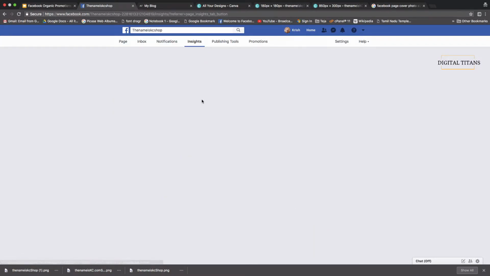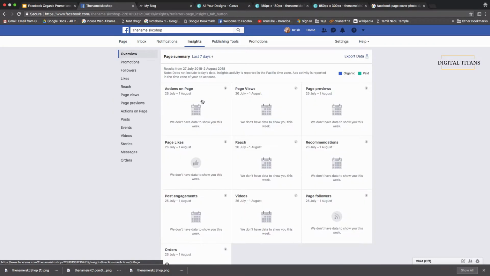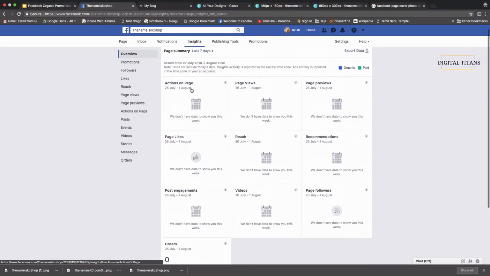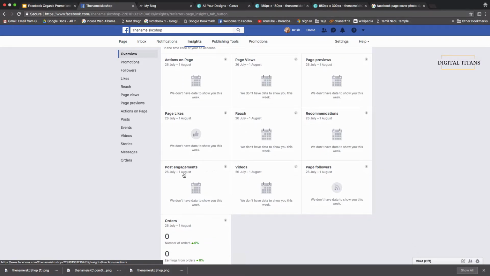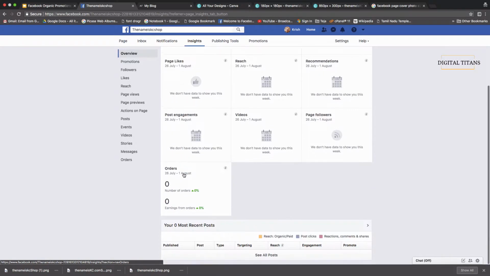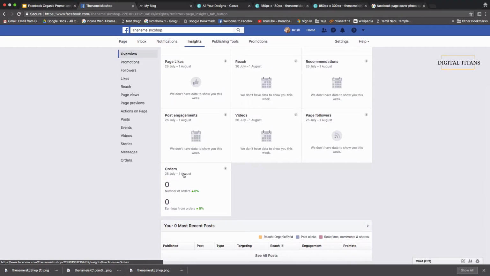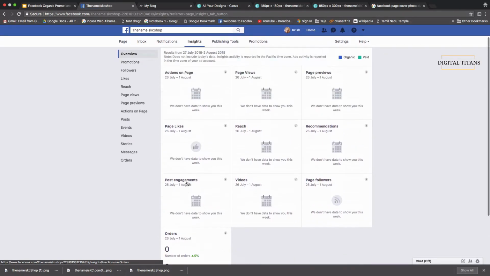Insights is the data. These are the reports about how many people, which post performed how, what the number of actions performed on the page are, what the views and page views are, how many likes you got, what the reach of your posts was, whether there are any recommendations, how your posts engaged, how many people commented, and if it's a shop or an e-commerce page, how many people placed an order, how many orders you got, and things like that.